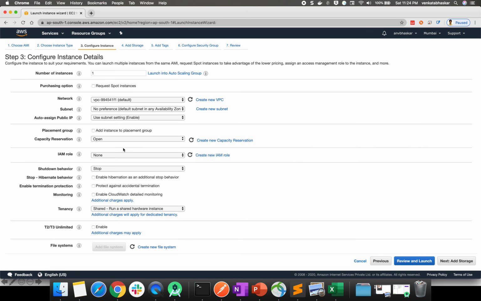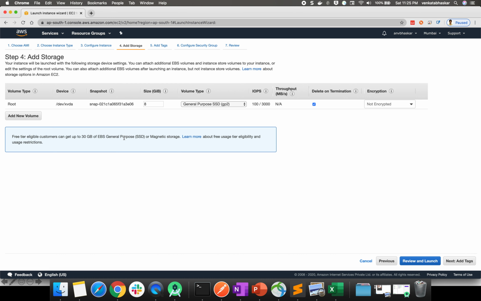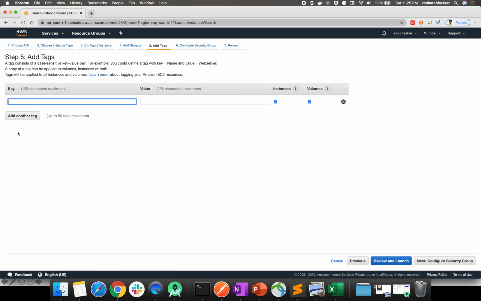Then you can configure instance details. No, I'm using the default options as they are. Previously we have our VPC also, right? As of now, okay, this is the default VPC. Just go and click Add Storage. You don't need to change anything. We can use all default options. Click Add Tags. We can add tags.